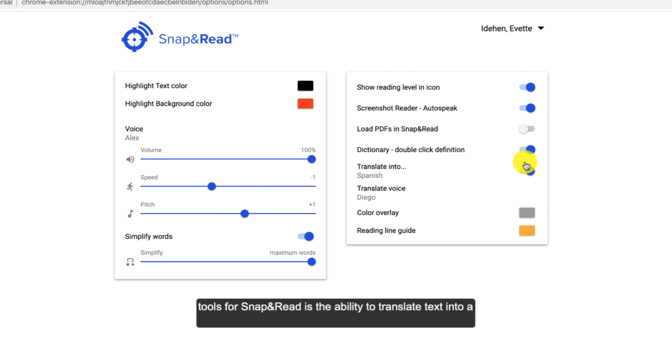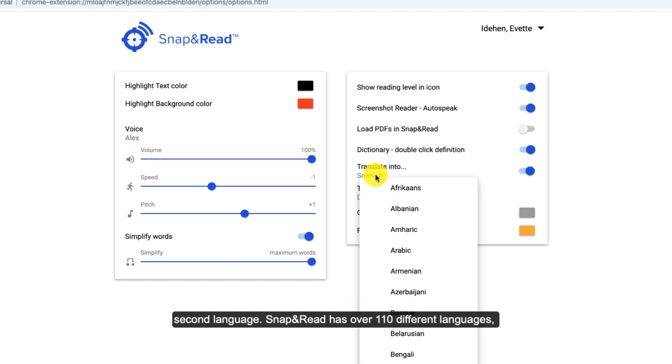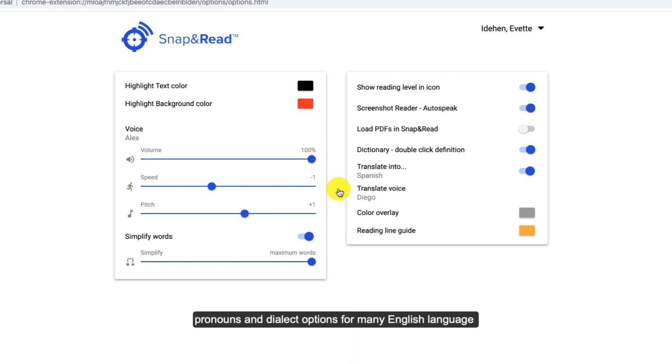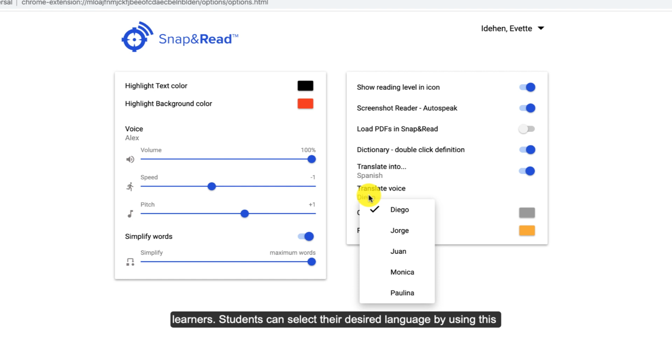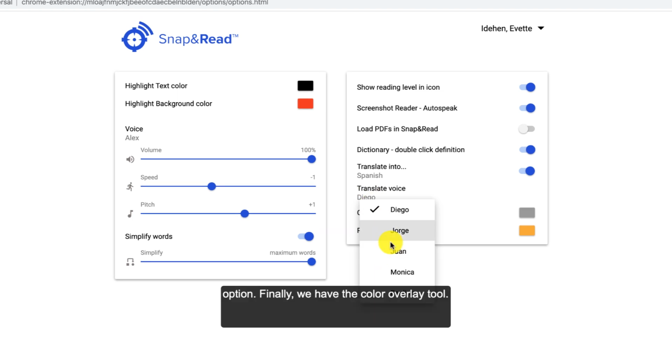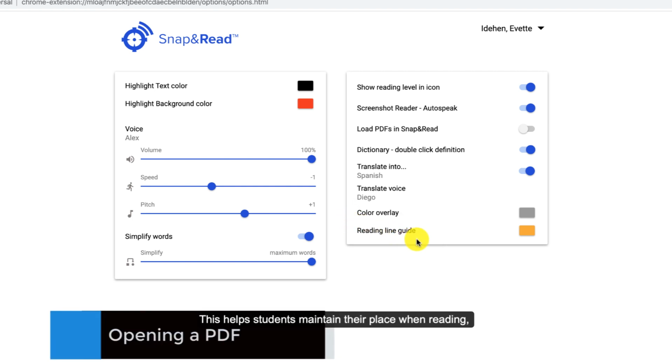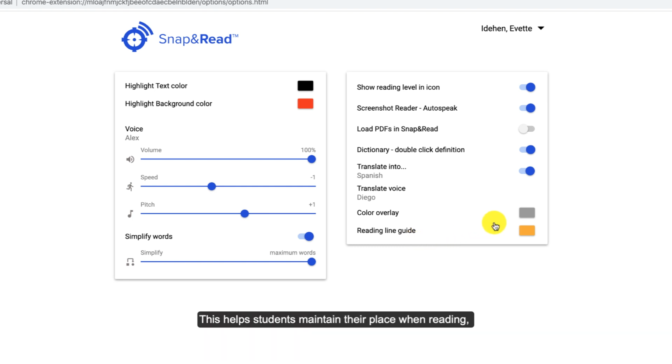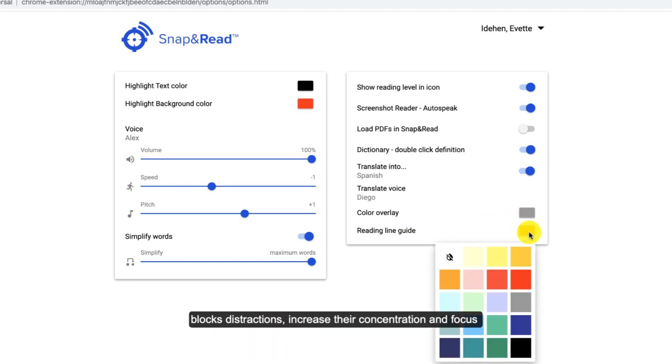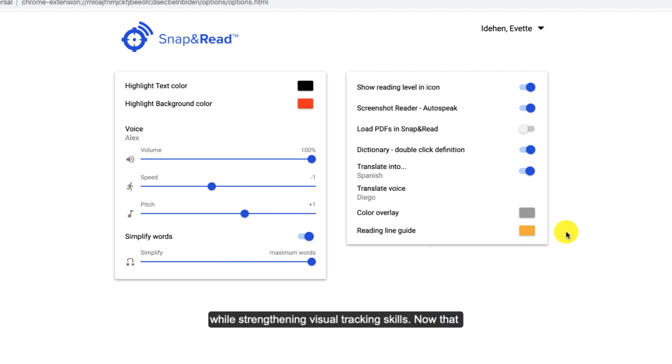One of the most important tools for Snap&Read is the ability to translate text into a second language. Snap&Read has over 110 different languages, pronouns, and dialect options for many English language learners. Students can select their desired language by using this option. Finally, we have the Cover Overlay tool. This helps students maintain their place when reading, blocks distractions, increases their concentration and focus, while strengthening visual tracking skills.